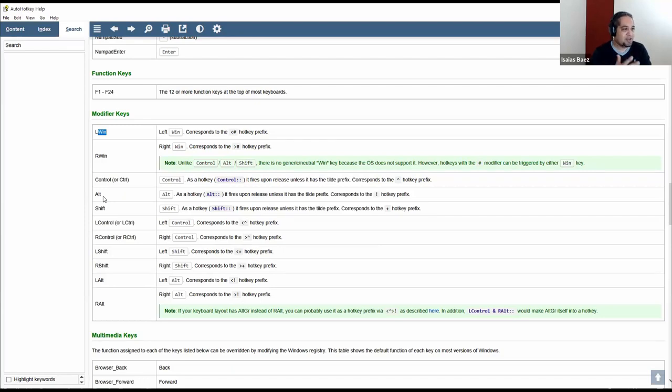You have it for everybody else, like L shift, R shift, and the shift itself, which works as both at the same time. But the Windows modifier key is not the same for both, right? It is a little bit different. They tell you there is no generic neutral Win key because the OS does not support it. It is not because of AutoHotkey. It is because of the operating system. It actually treats both as separate entities.